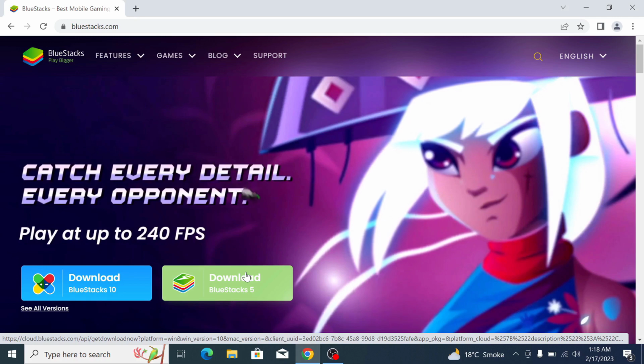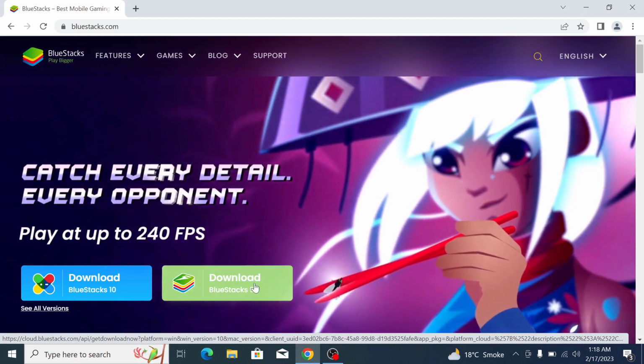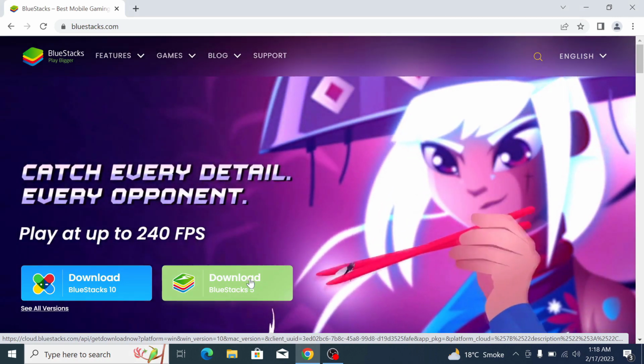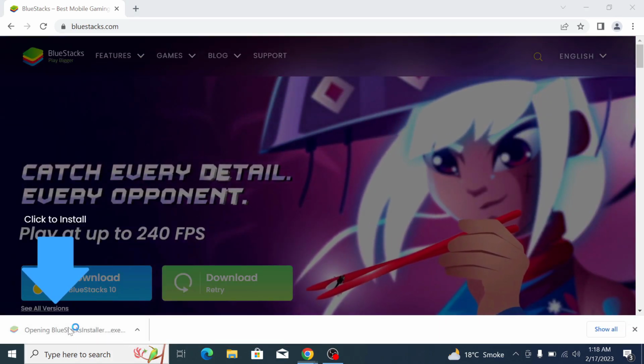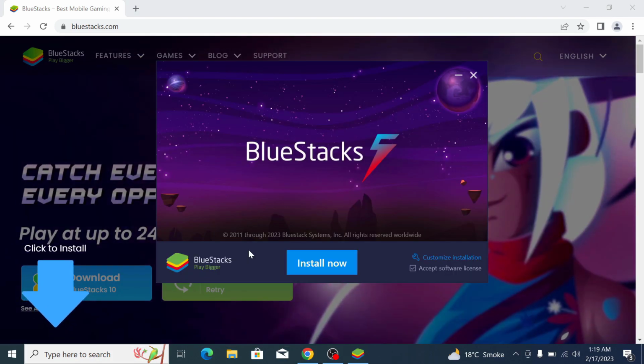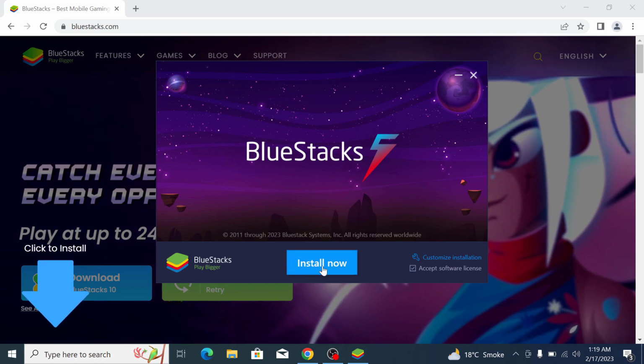For this tutorial, we are going to install BlueStacks 5. So we are going to click on it. Now click to open it. Now follow the on-screen instructions to complete the installation. Click on install now.